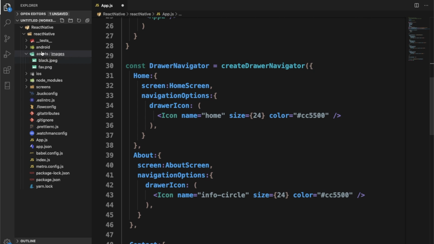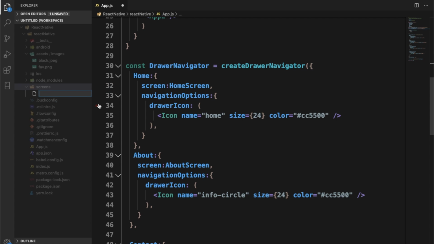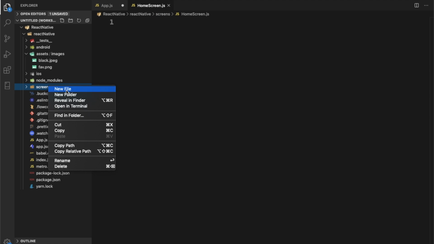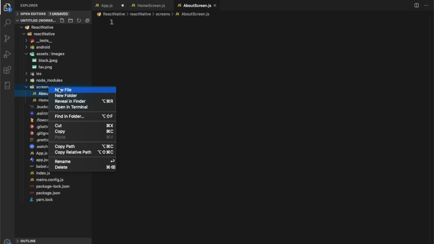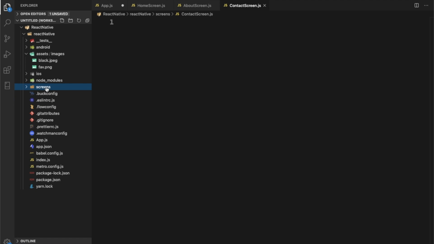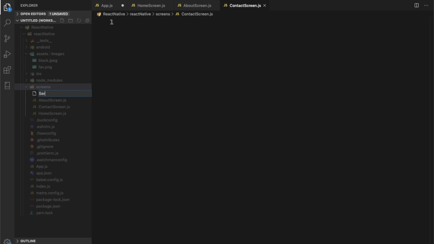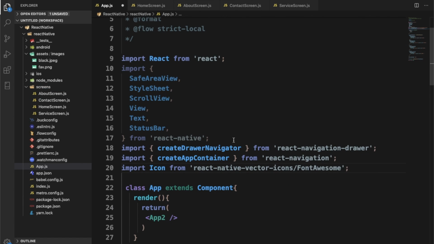So what I'll do here, I'm going to create this screen. So within here, I'm going to have a new file. It's called this homeScreen.js. Here, I'm going to have aboutScreen. So here I'm going to have contactScreen.js, and then finally I'm going to have serviceScreen.js right here.